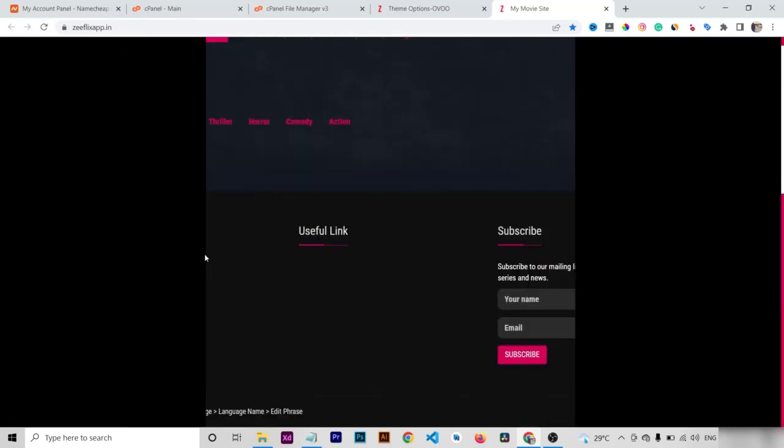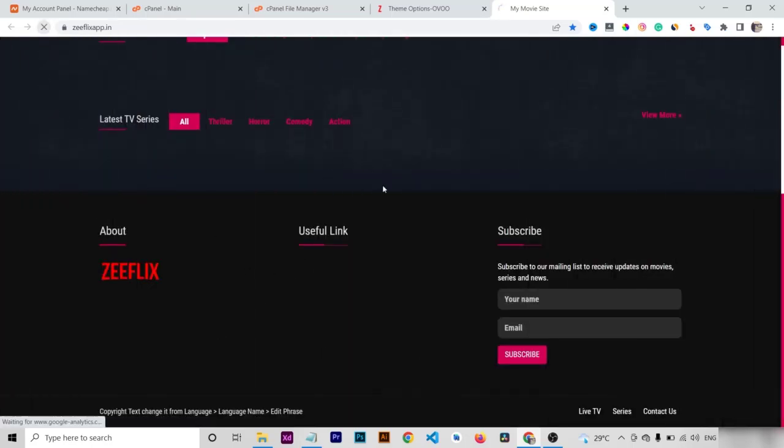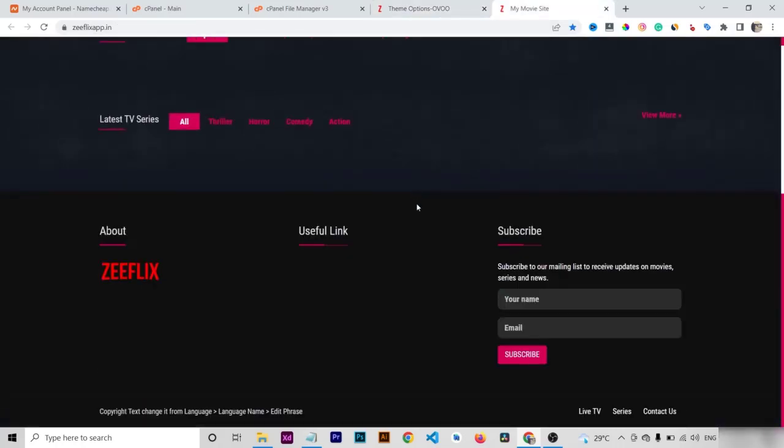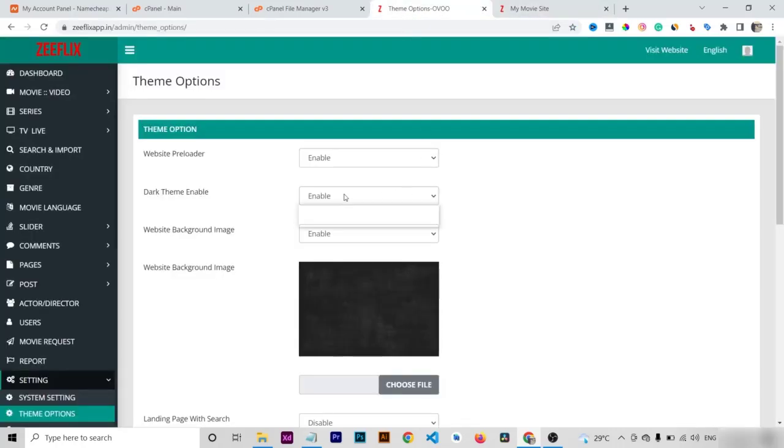let's just refresh. This is the preloader. You can see these things, so you can enable or disable. If you like it, then just enable it, or if you don't like it, then just disable it. Okay, so I will enable it. It looks good. Now the second option is dark theme. So here you can see this is the dark theme. Okay, if you enable it or disable it, so I will disable it for you, then we'll check it.